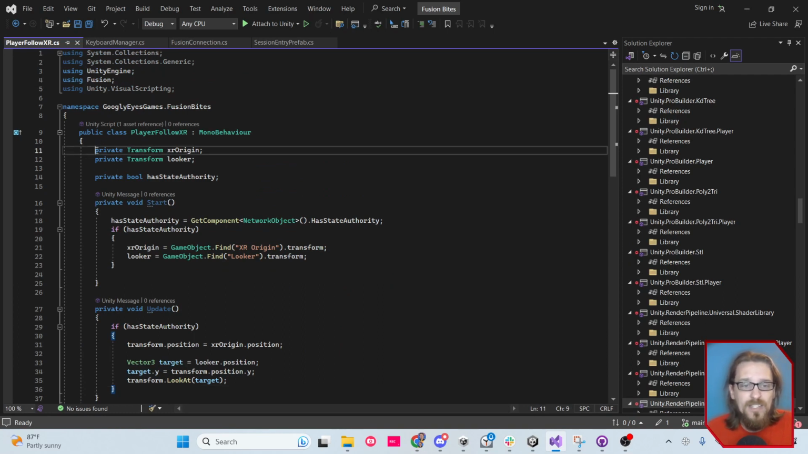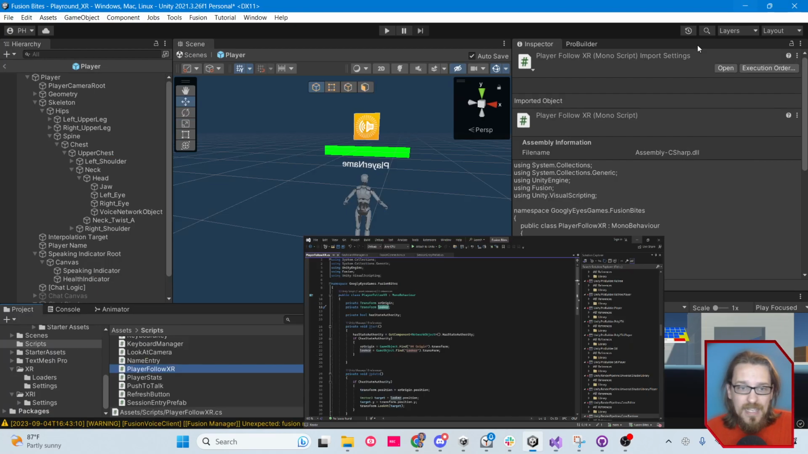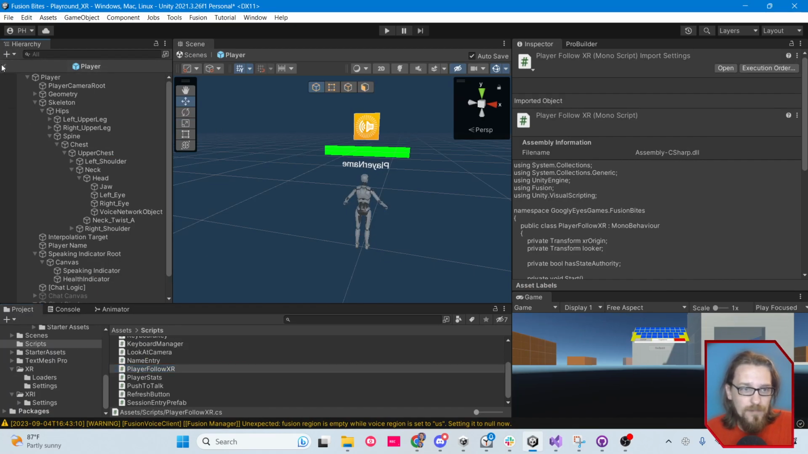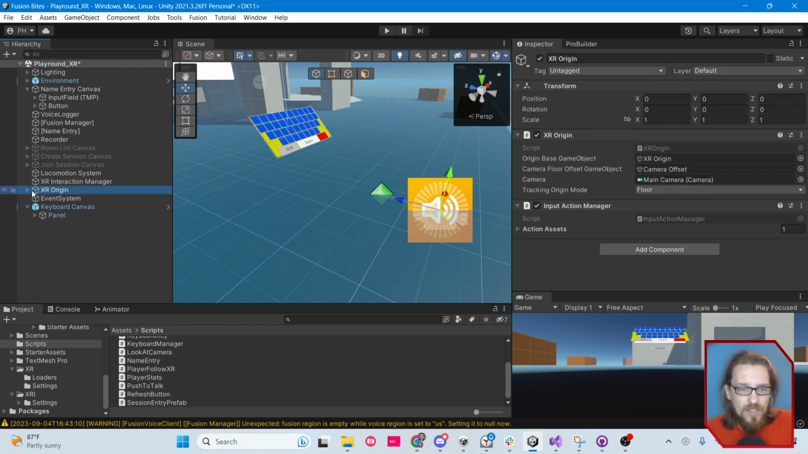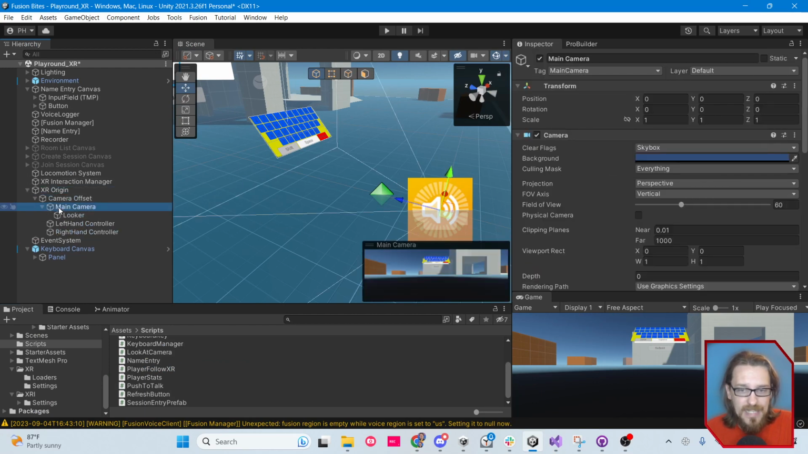And what we need is two private transforms. We need our XR origin and we need our looker. All right. And then what is our looker going to be? So on our XR origin, on our main camera, we want something for our avatar to be looking at so that it knows where the forward direction is. So when we're wearing our VR headset, this is the main camera and this is the forward direction. So when this turns this way, we want our avatar to turn that way.